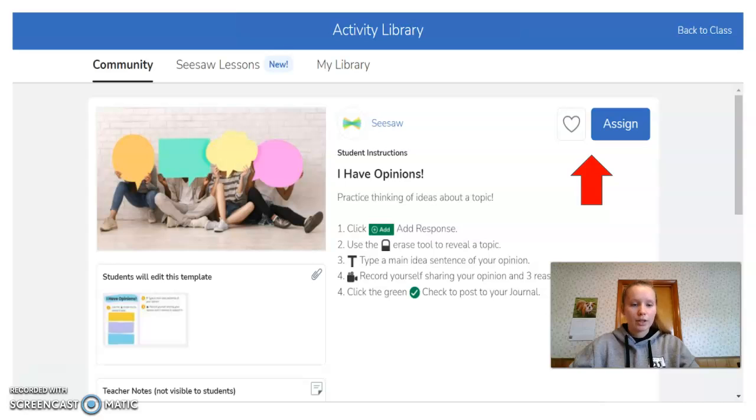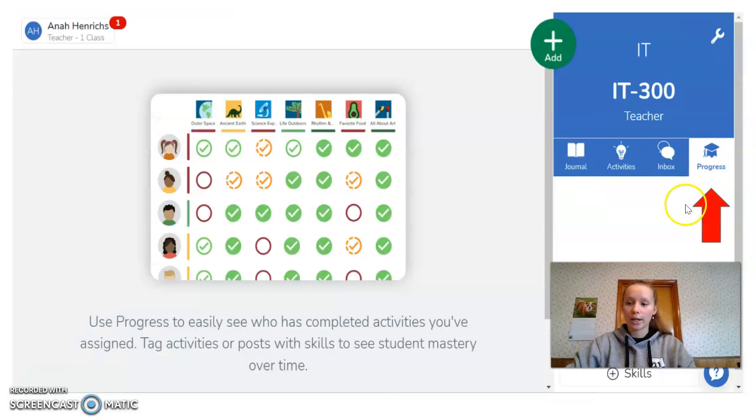And then it also shows what template the students are going to be editing. If you want to add more, you can click on the paperclip there and add whatever templates you like to add to that as well. So after you're done looking at that, this is the activity that I chose. And after you do that, I chose the I have opinions one, and it's gonna have you click on the blue assign button.